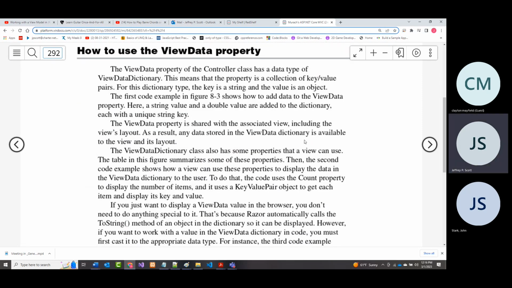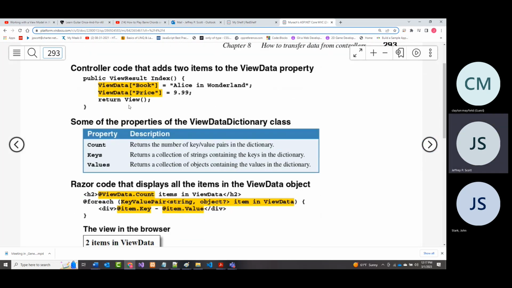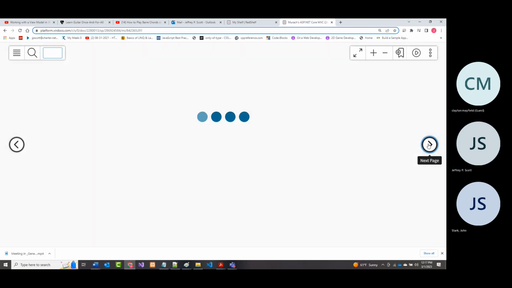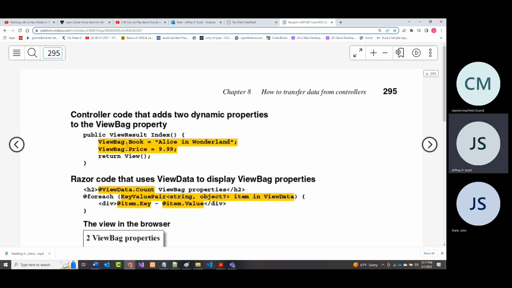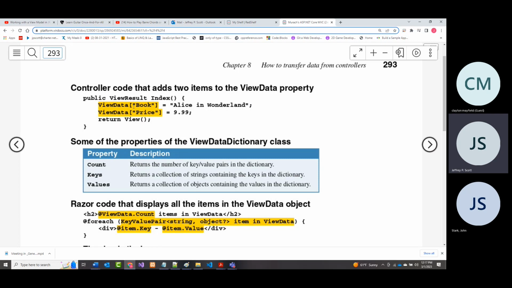So they mention here that view data is a type of view data dictionary. We've talked about dictionaries before. So these are key value pairs. In other words, right here, the key would be book, the value would be Alice in Wonderland, etc. Hopefully you get the idea. In just a couple pages, you're going to see the same thing with view bag, and it's basically going to look the same. But it's view bag dot book, view bag dot price, as opposed to doing it this way, where you're using an array type of syntax.